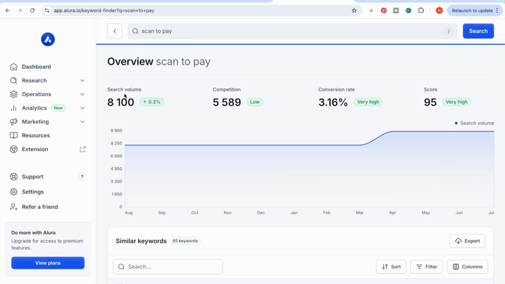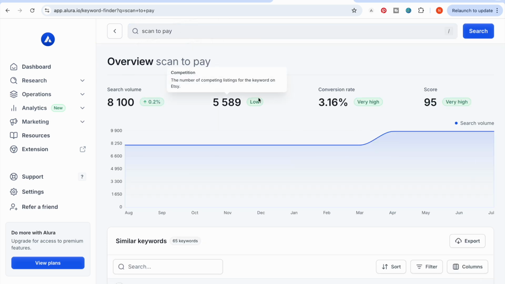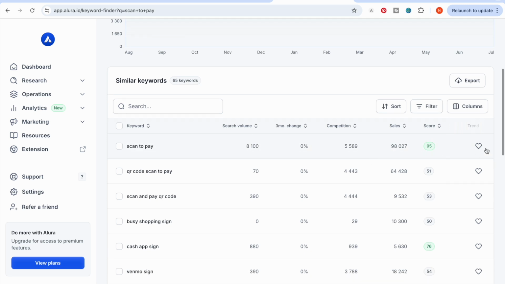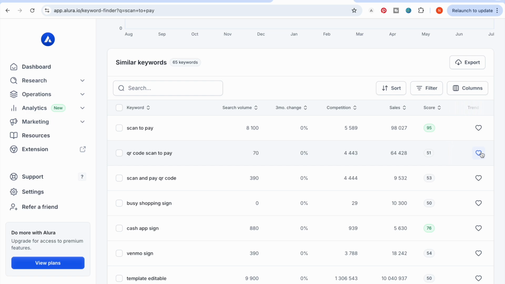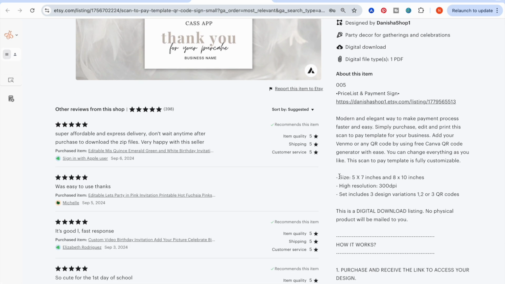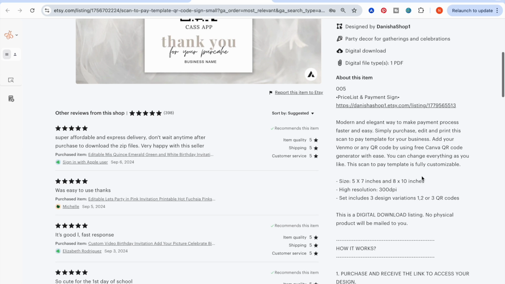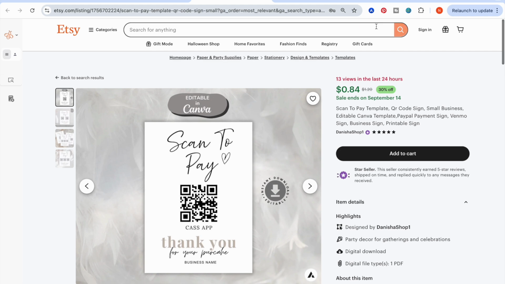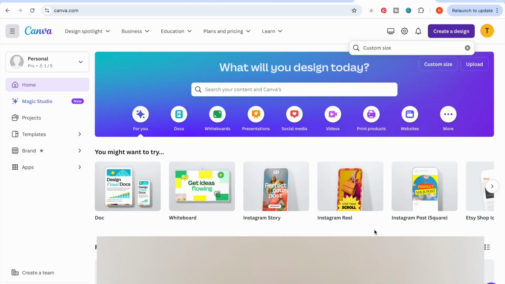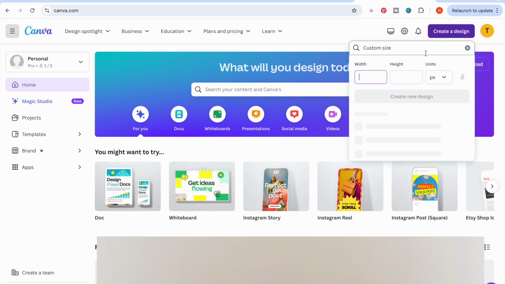Boom. 8,000 search volume, 5,000 competition, 3% conversion rate, great score. And if we look, these numbers are a lot more attainable. 5,000 competition, 98,000 sales. This is something that we obviously want to sell in. Now that we know we want to sell in it, let's see what the dimensions of the product are. You can usually check a listing and it'll say what dimensions they sell it in. So we are going to create the listing 5 by 7 inches.